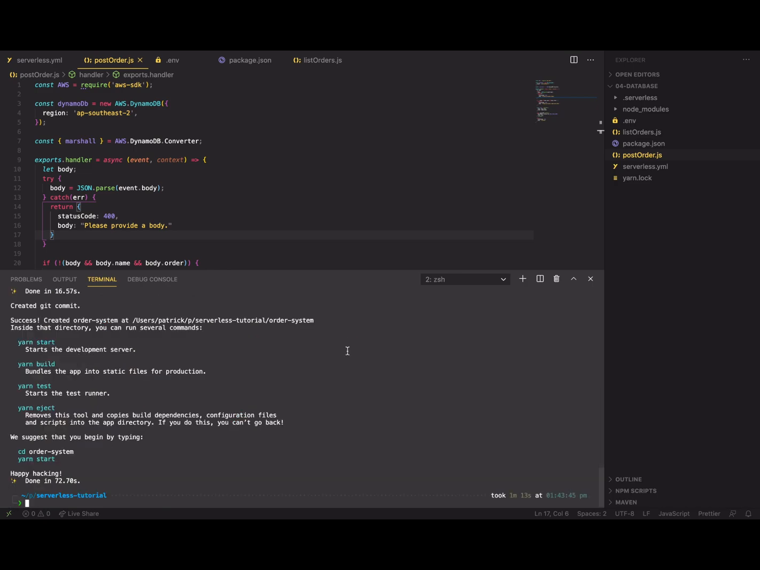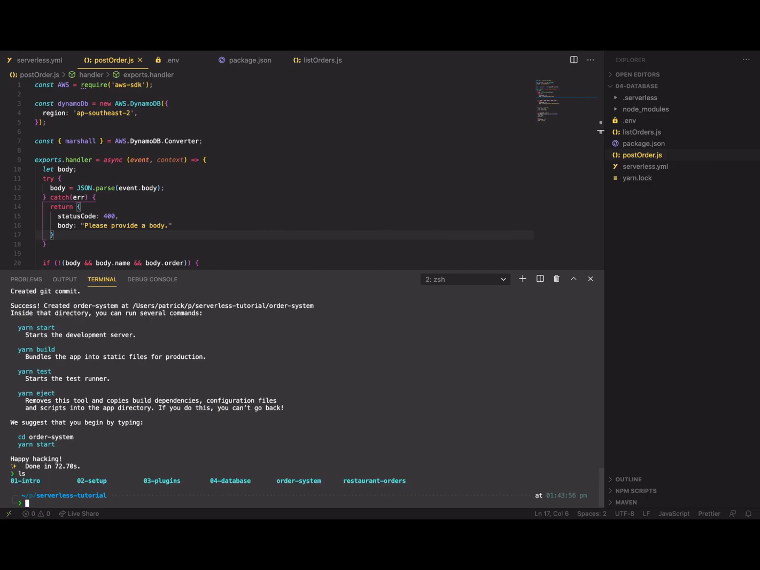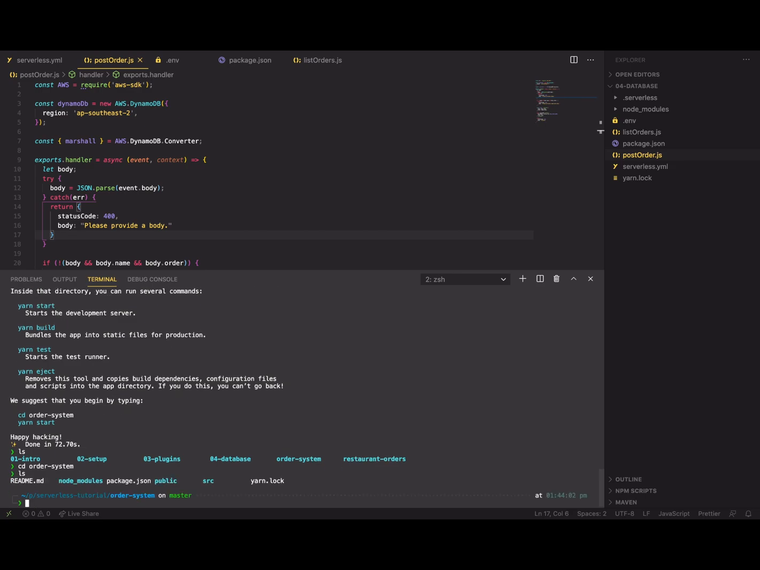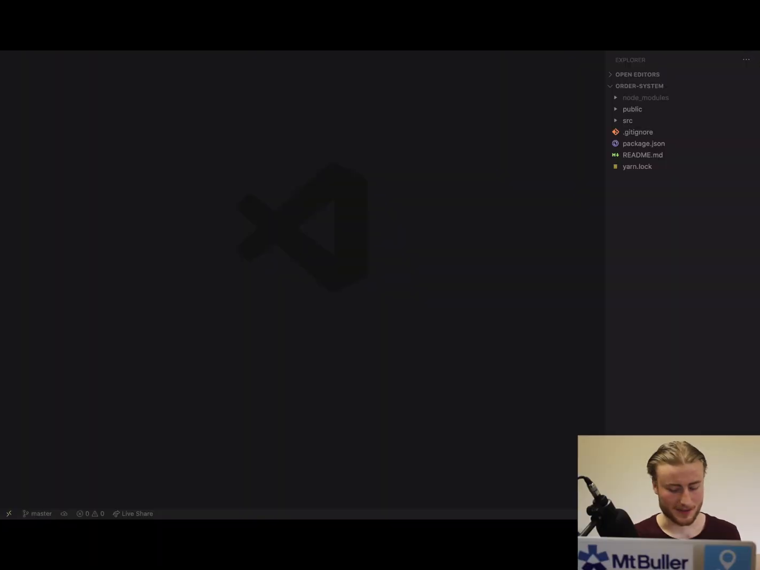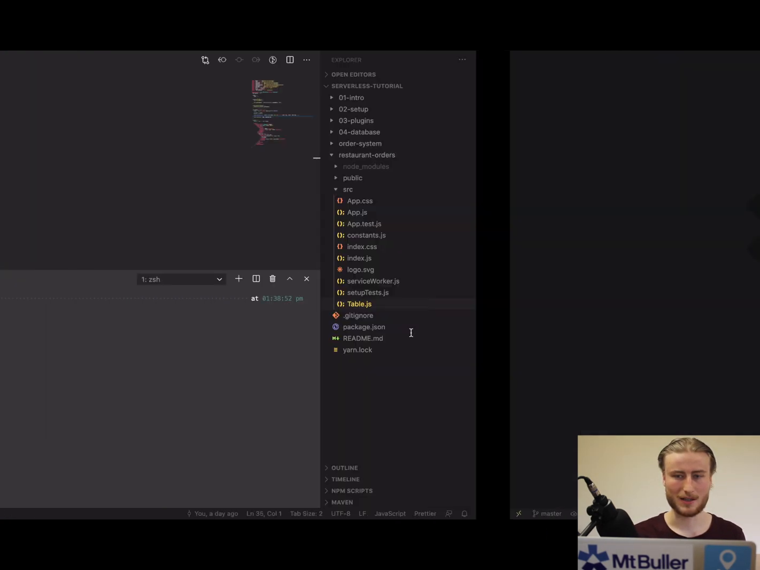All right, so this is all complete for us, and what we're going to do now is open this React app, and the way that we're going to do that is, you see ls, we go cd order-system, and you can open this in whatever code editor you like. I'm just going to use VS Code, so we can go code dot, meaning open the current folder in a new window.